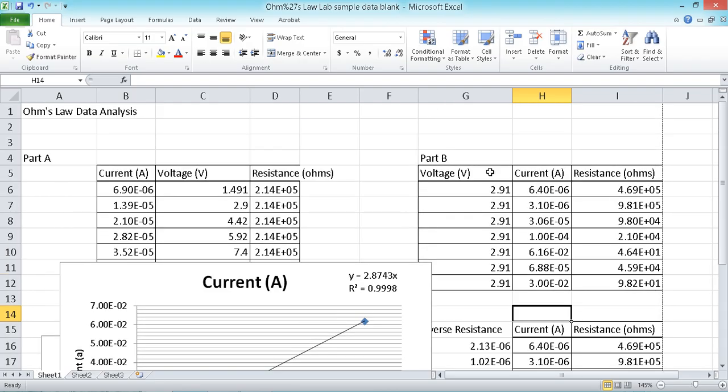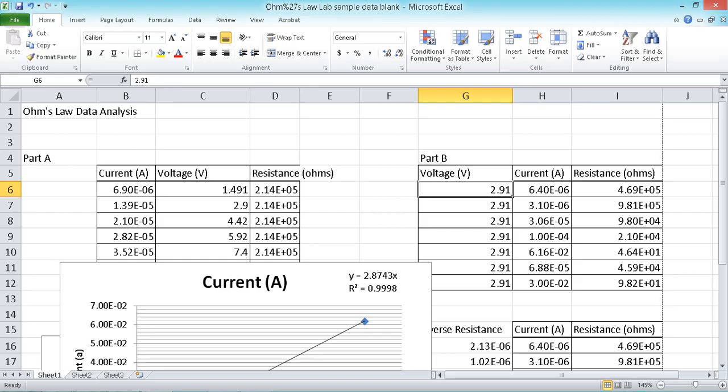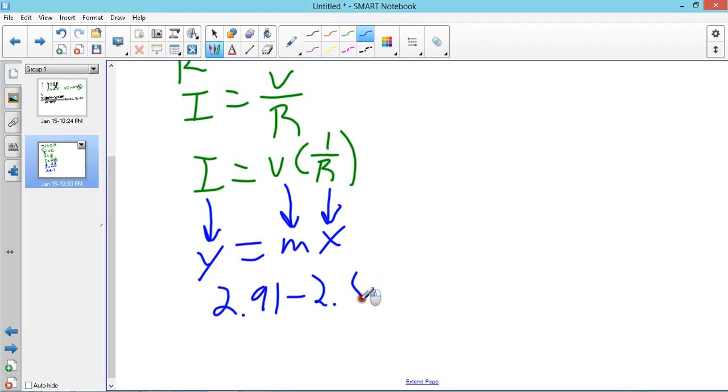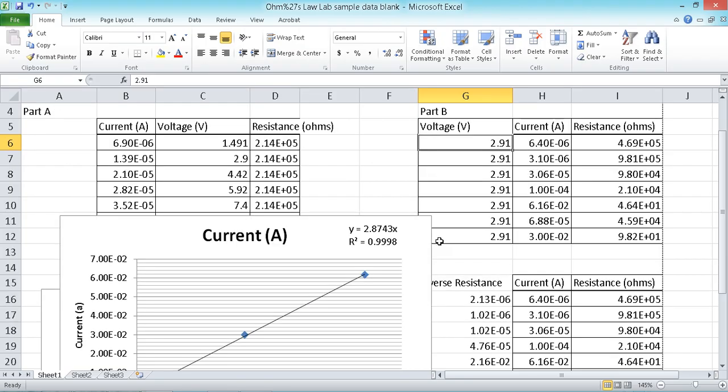In this case, for this test data, the voltage was 2.91, and the slope of our graph shows 2.8743. And so we can do another percent error. We can do 2.91 minus the value, 2.8743, divided by 2.91 times 100, and that will again give you another percent error. So for this lab, you will have 2 percent errors, you'll have 3 graphs, and you can think of it as 3 data tables.